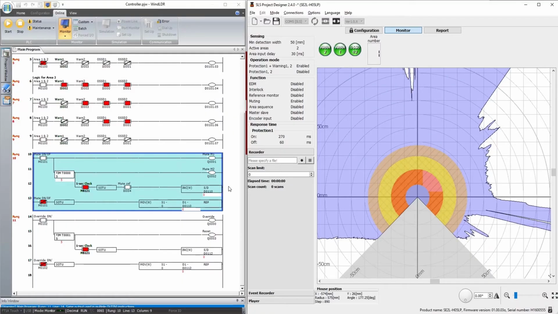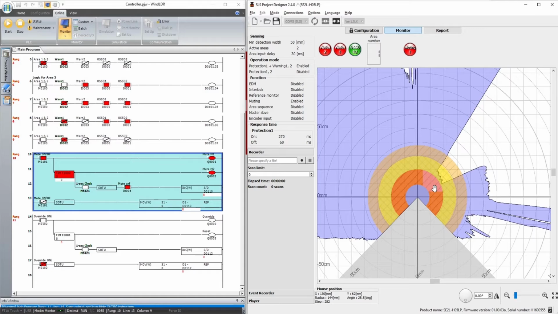So here I have placed two different windows. One is the ladder logic, the other is the SLS designer on the right side. Whenever I switch on the muting function, you can see I have switched it on, and this is the area for the muting function. Now I'm intersecting an object in the muting function. The muting function is an area where we are defining that if an object enters that area, it should not switch off the OSSD signal.